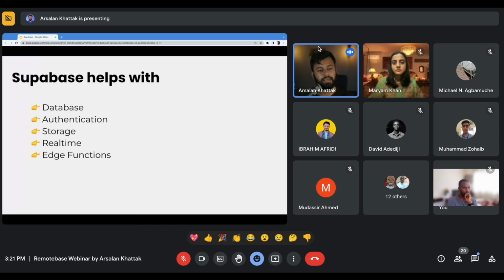And apart from that, it has real time. It has a real time feature. Now, if you're not sure about what real time is, one of the most common examples is Google Docs or Google Slides. So there are multiple users and multiple people can join that Google Doc, and all of them can make editing suggestions and comments at the same time.